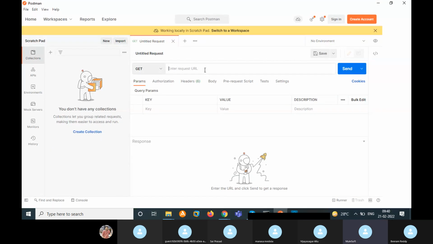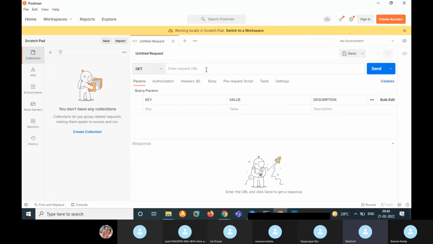Here you need to prepare your URL. What is your URL? First you need to give the protocol: HTTP colon double slash. After that you have to give the host. What is your host? Localhost, colon, and then your port. What is your port? 8081. After that you need to give the path, slash sample. That is your path. Now you have to click on the send button.